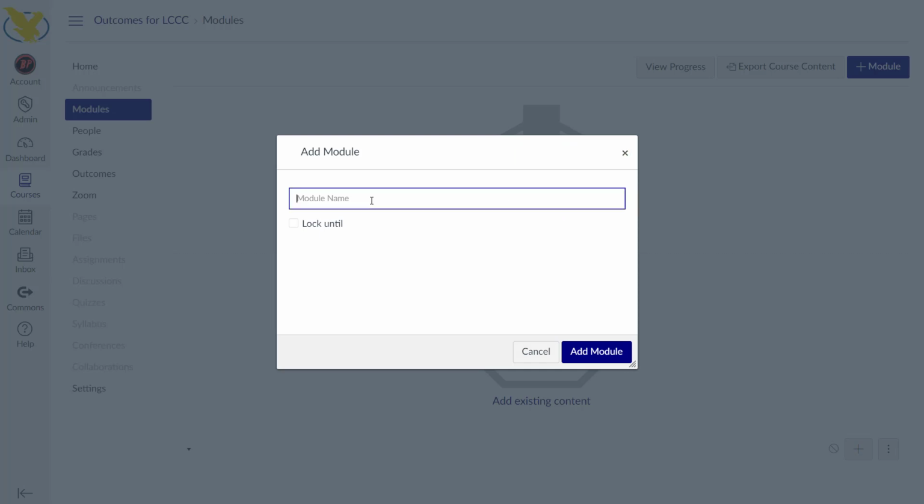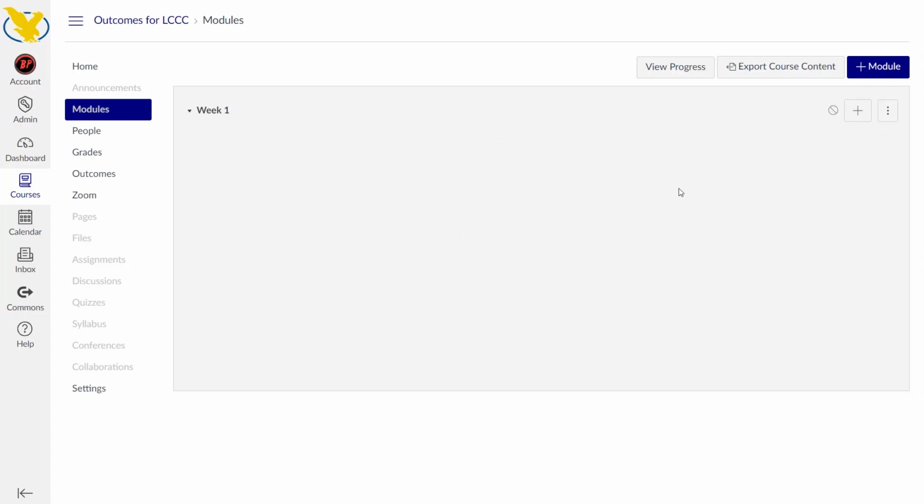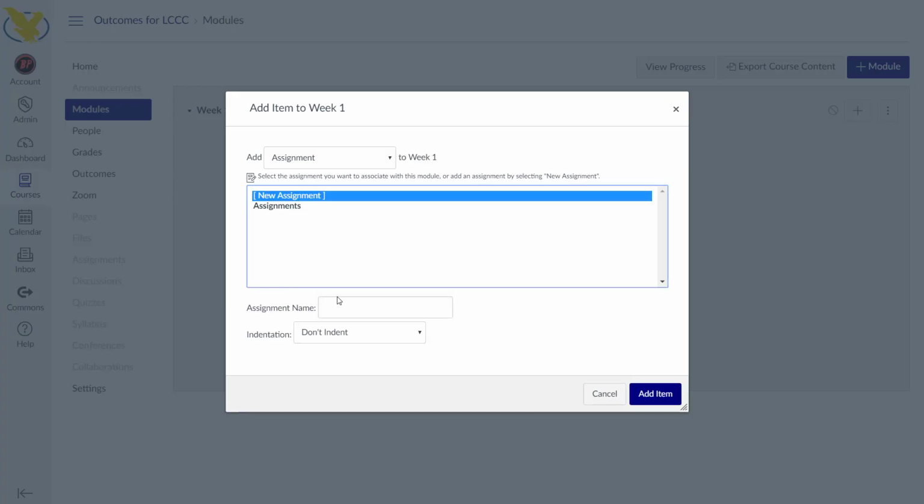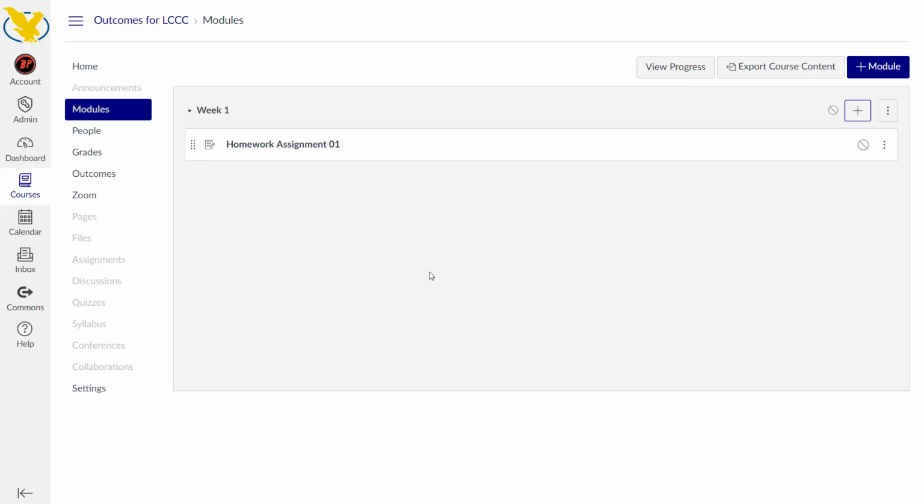So let's say we're going to call this week 1 here. Once I go in, I can add my overview, all that kind of stuff, but I'm just going to go ahead and add my assignment here, call it homework assignment 01, like that double-digit stuff there. Remember, if we're going to make these available to students, we have to publish either the module, publish the module and everything underneath. So I'm just going to go ahead and click publish. We'll publish everything for the moment.